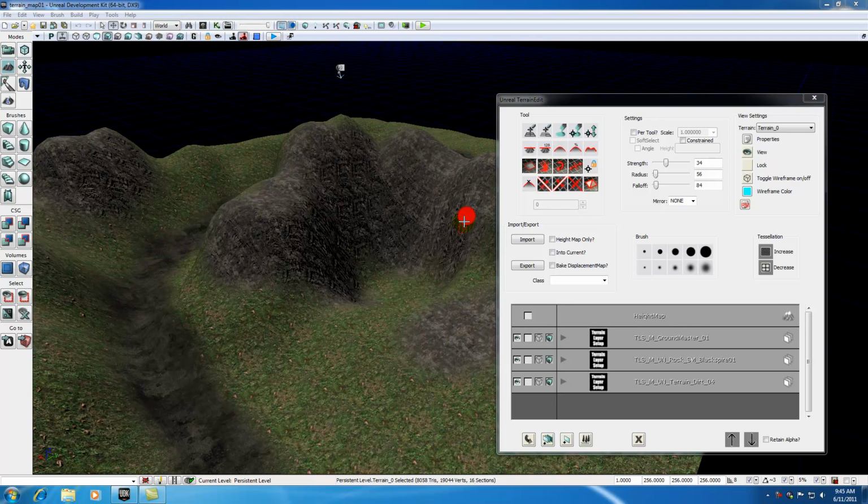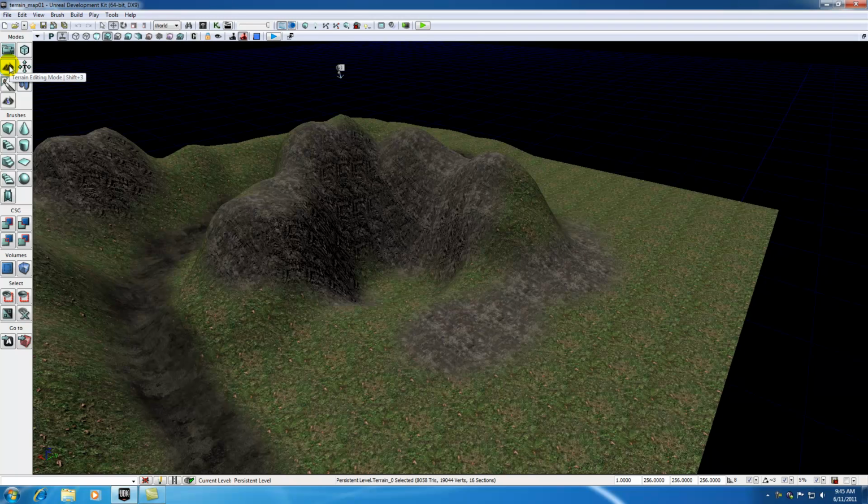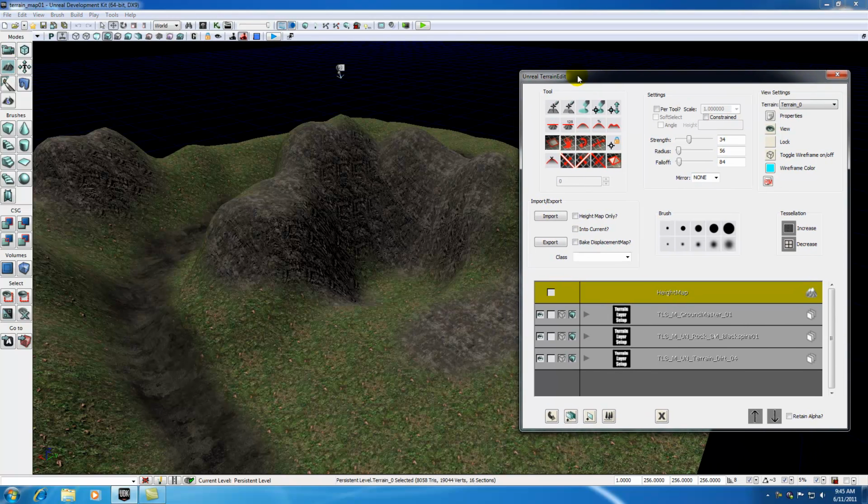Like I said, welcome to your 38th UDK tutorial. In this tutorial, I'm going to be going over all the terrain tools. So if you X out of this and open your terrain editing mode, you get this new terrain window that pops up, and the tools are on the left hand side.